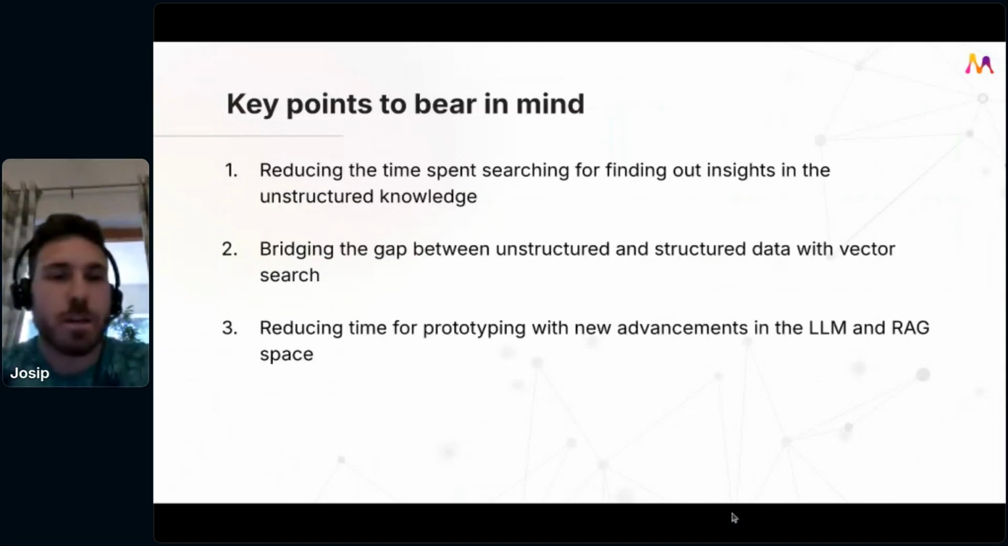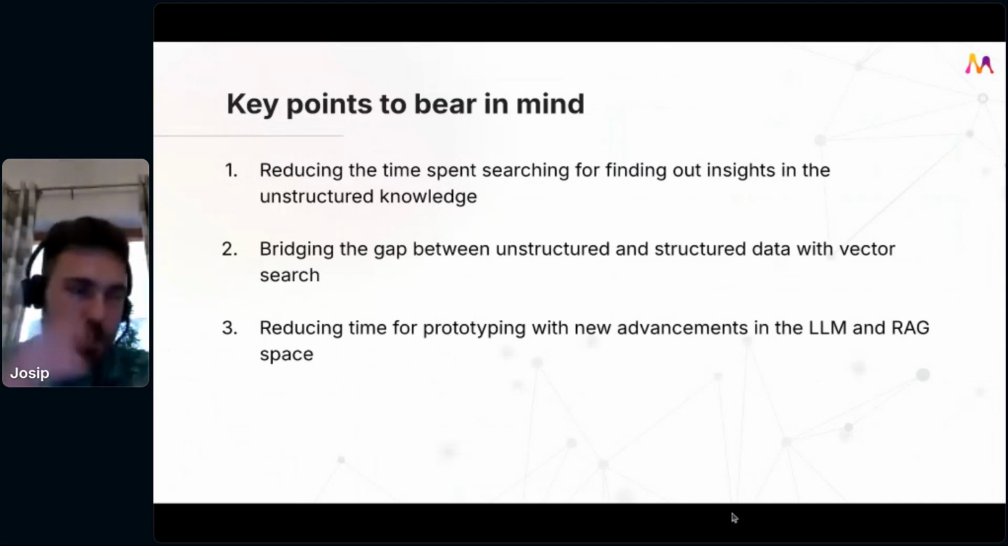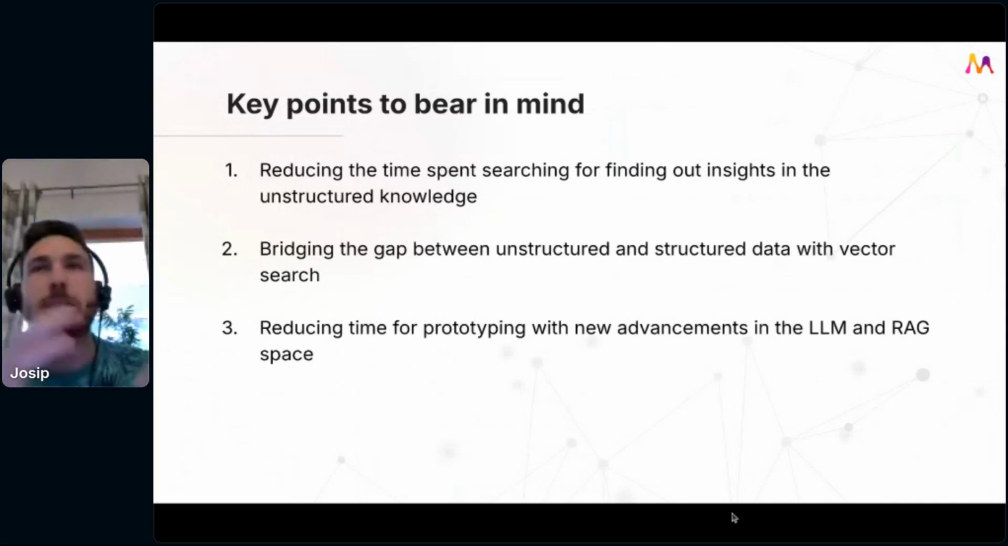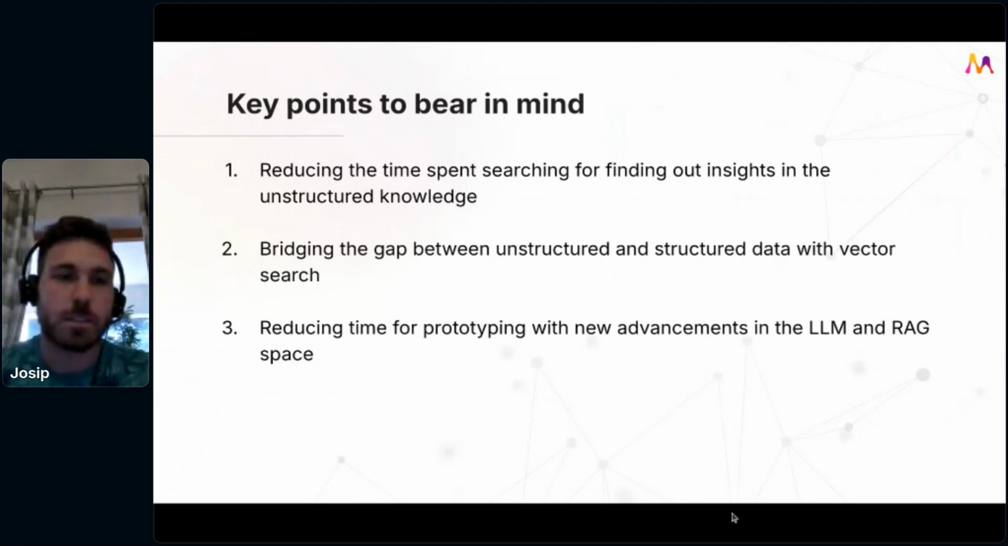Key points to bear in mind. What do we want to do with vector search? We have unstructured data and we don't know how to make it structured. Of course, we can do some kind of entity recognition, but this is a good way to embed it with vector indices and reduce the time spent searching for insights. The second thing is that you might also have existing data sources which are structured, which is mostly the case for legacy companies.